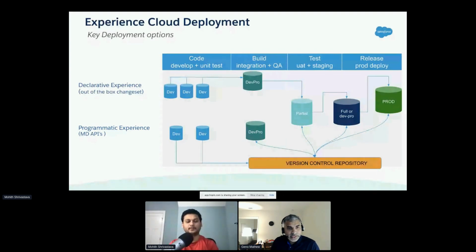The other approach is primarily programmatic, like Metadata APIs. Using the APIs, you can pretty much use an ANT tool and hook into the Metadata API, download the whole site metadata, and create a CI/CD pipeline using various dev tools or even ISV tools, put it in version control, version it, and have that integrated CI/CD pipeline established for your enterprise. So primarily, those are two approaches.